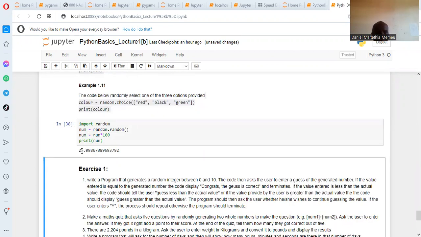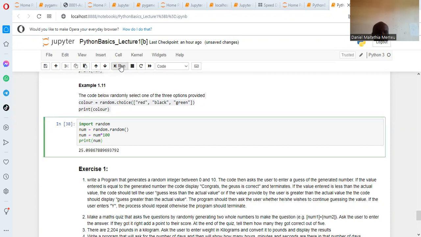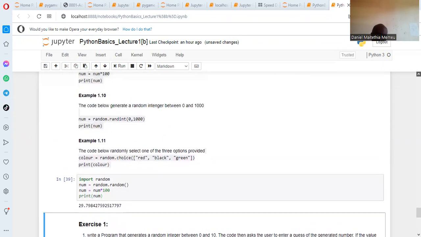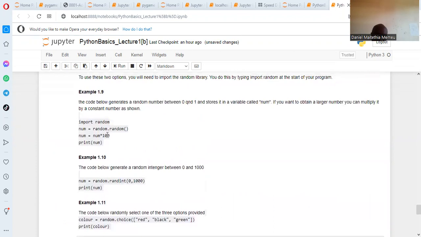We generated 0.25 as a random number, and then multiplying it by 100, this is the number we got. Let's repeat this code again. Now we get 29. Previously we had 26, 25 point something. So what that serves to show is how you can generate a random number between 0 and 1 and scale it by some factor and print it out.